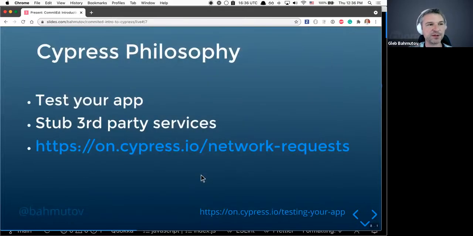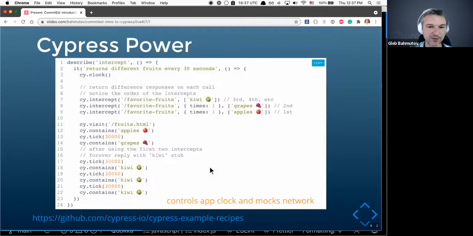Our philosophy is you should be testing your own application. And if you have third-party services, you can spy on them or stub them. We have a whole guide explaining what to do about network requests and how to approach them. The most powerful thing that I can show, like in this introduction, is this test. So imagine I have an application where every 30 seconds it actually makes an AJAX request using fetch and fetches a new fruit from the backend and then shows it in the browser. And during the test, you don't want to go to the server because it will just give you a random thing, or the server might not be there. So how do you do that?